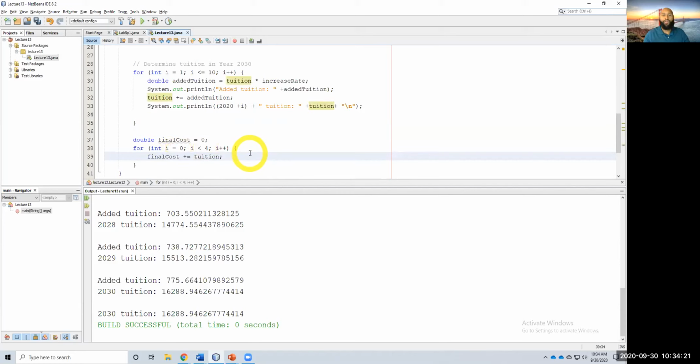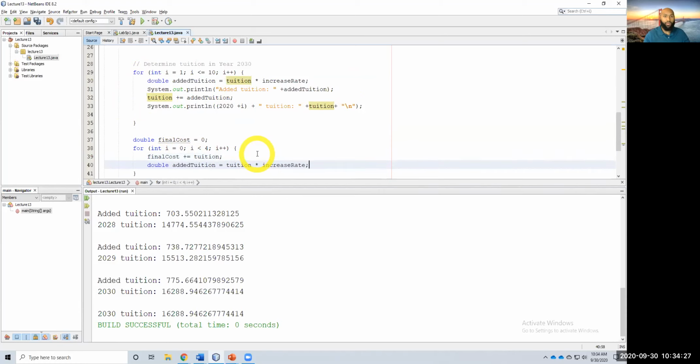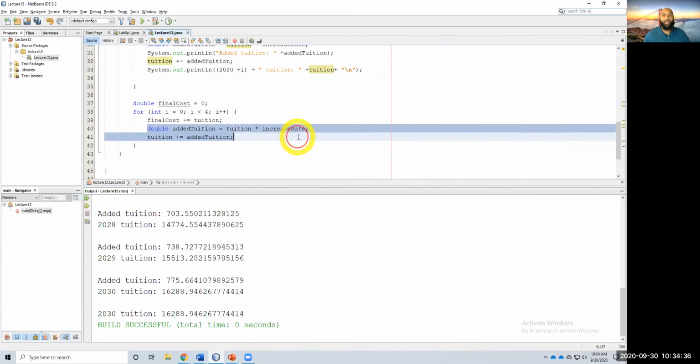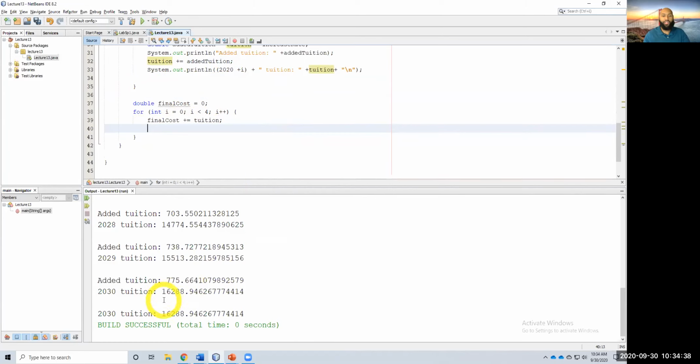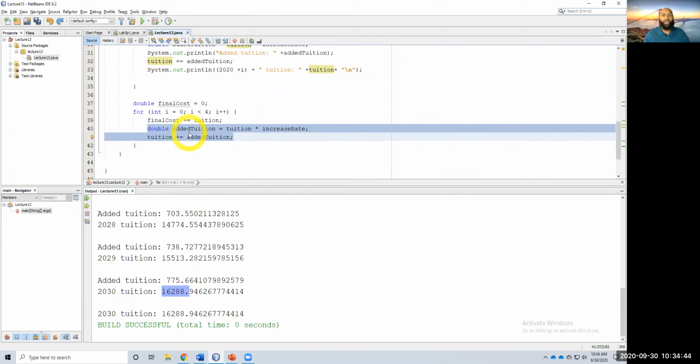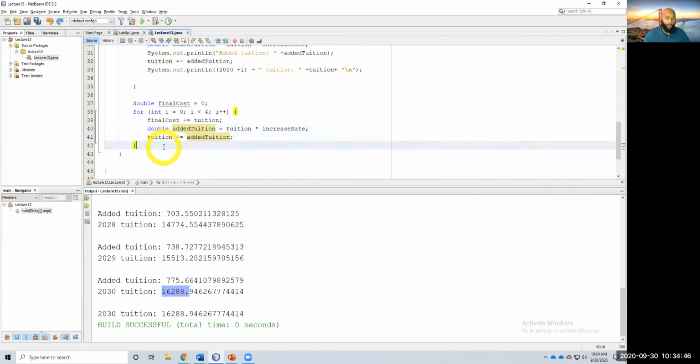And remember, tuition increases each year. So we need this statement as well. And we need this statement because tuition would be increasing as well. If we just had this right here, it would just add 16,288 over and over again. But we know tuition increases each year, so we need these two statements.